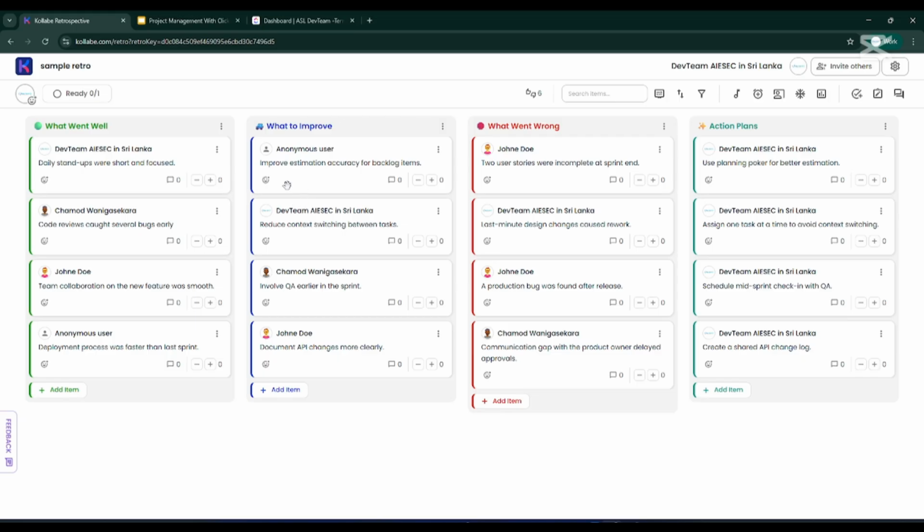what to improve. Improve estimation accuracy for backlog items. Estimation accuracy means, in a software company's sprint planning meeting, they estimate the effort for a task. If someone is assigned a task and we do an estimation, this task will take 8 hours to complete. Likewise, time tracking, those things are there in a software company, but we are not using those things because that makes things too complicated now. So it says that the estimation accuracy of the backlog items should improve.